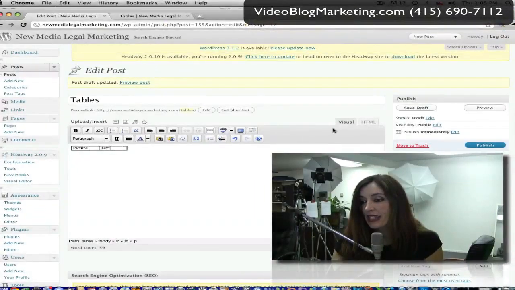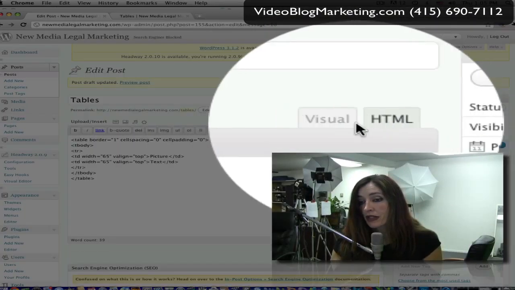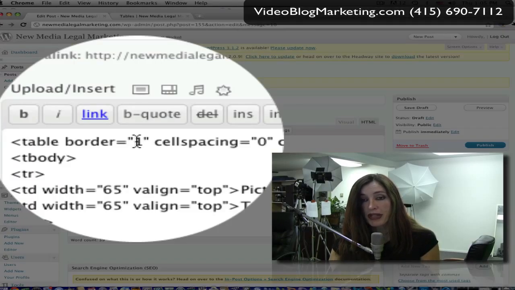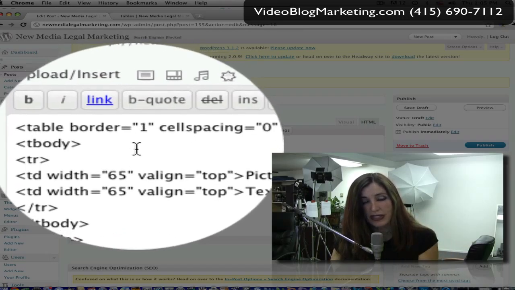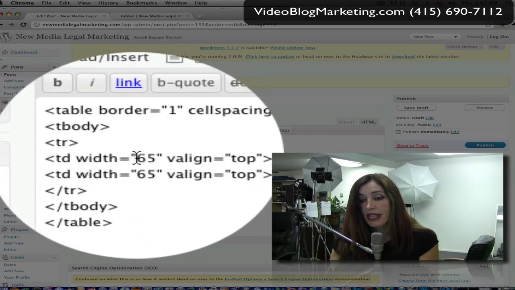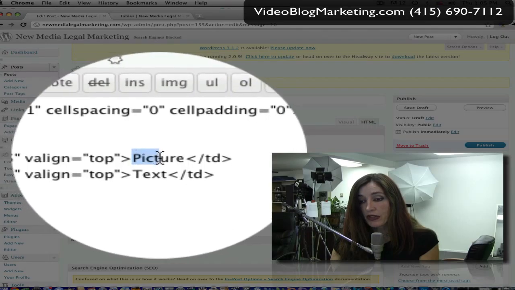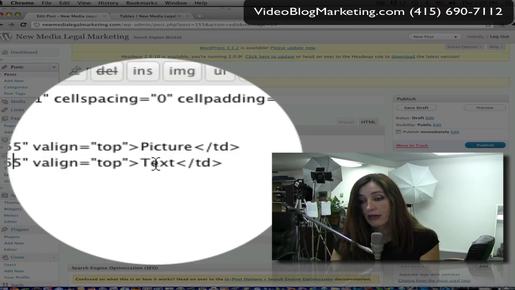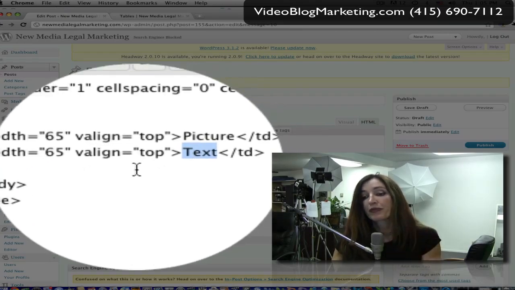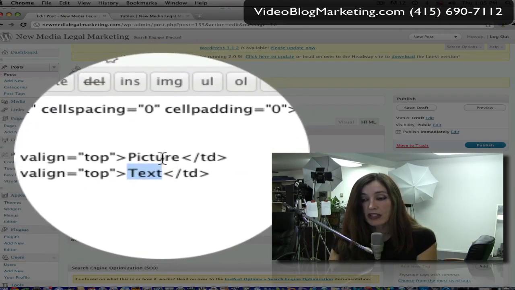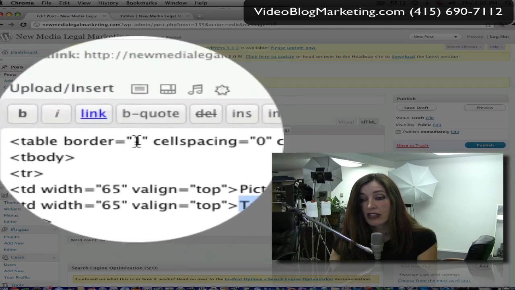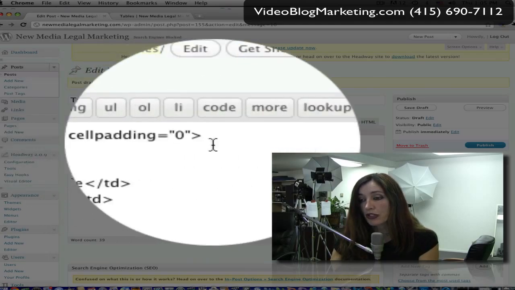So let's go look at the HTML code. So we're in the HTML code editor, and this table border is what makes the lines around the edge. So we can get rid of that in a second, so that you don't see the table. And this is the table width, and here's where the word picture went in there. And here's the table width for the other table, which is where the text is going to go. So you don't want to mess with any of the code, but you just want to insert your picture in there and your text in there. And you also want to get rid of the table border when you're done.